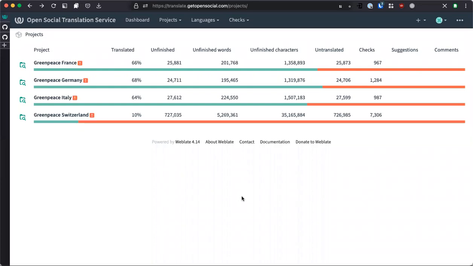In this video, I am going to try to explain the setup that we use in Switzerland to copy translations between Weblate projects. So to get translations that are, for example, provided officially by OpenSocial or that other NROs have done into our Greenpeace Switzerland Weblate project. I am going to try to quite briefly explain how this setup works, and then also show how you could adopt this setup for yourself.